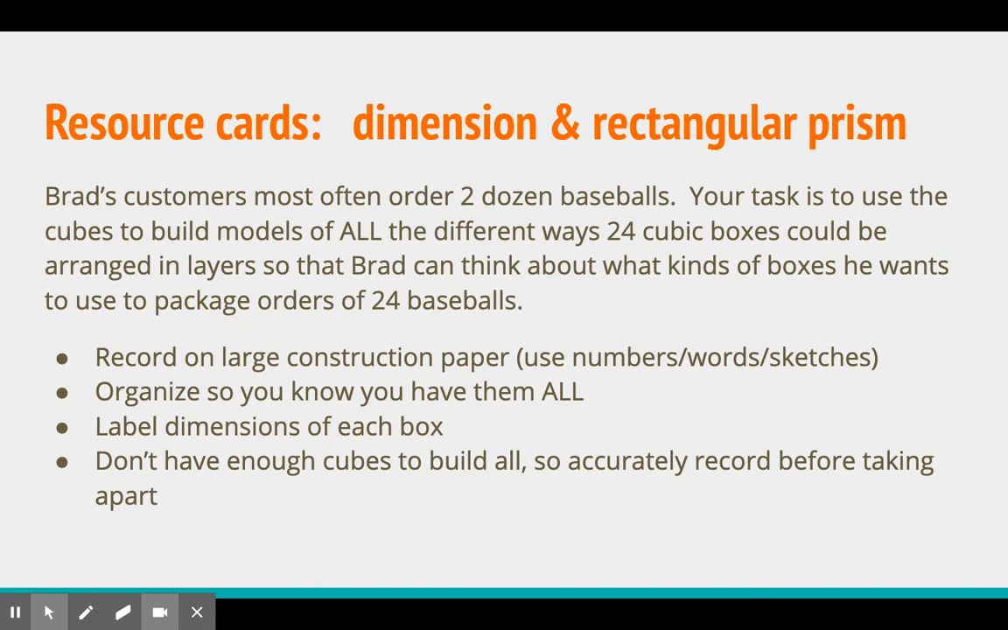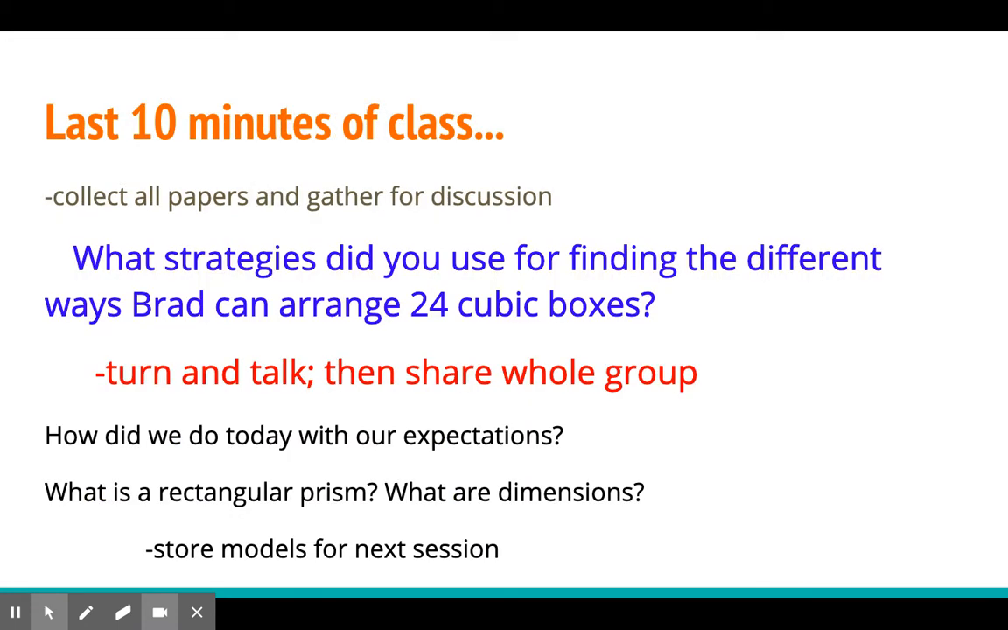I want you to organize them so that you can tell me what the length, the width, and the height is, labeling those. And then if you don't have enough cubes, don't worry about it. I'm going to show you a little cool website that has cubes in a moment.